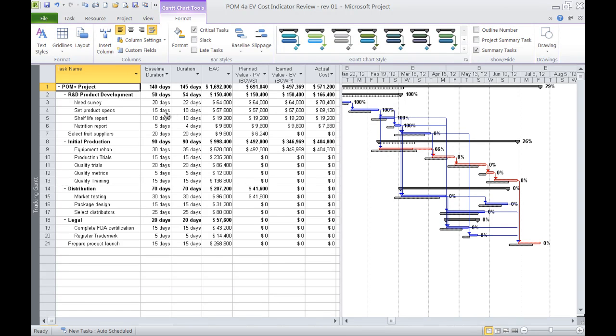Again, setting the product specs, we had budgeted 15 days for $57,600, and our actual duration was 18, which yielded 69.1. At this point in our in-progress task, our actual cost represents the 18 days that we've currently spent, and that's $404,000. And of course, the rest of these tasks we haven't reported any progress, so we have no actual cost. And just to mention, likewise, we have no earned value.